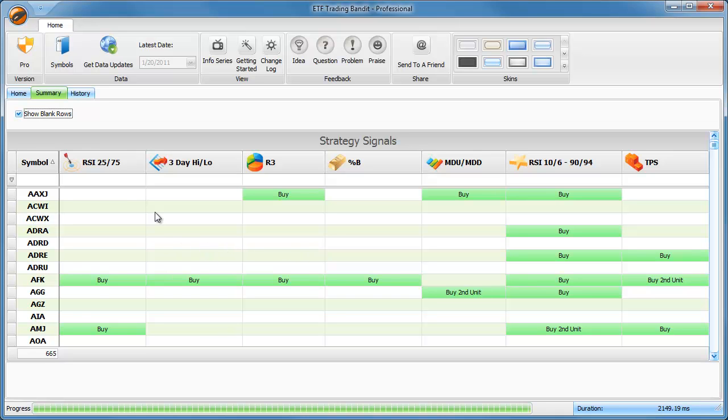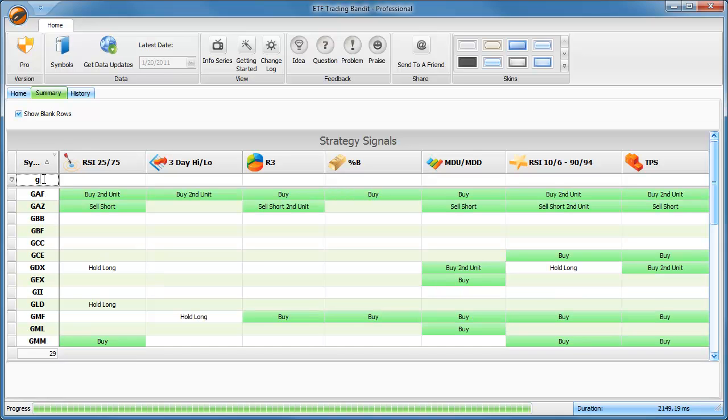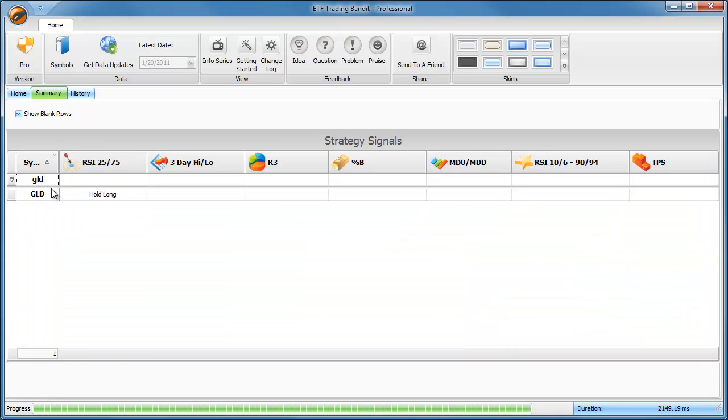One thing I should point out before I do that is you can sort this list any way you like, and you can filter it any way you like. You can do quick filtering by going in. So I have 665 symbols here, but if I wanted to filter this down to, say, the ETFs beginning with G, I just type in G in here, and now I just get all the Gs. I can further type GLD, and I get down to the gold ETF.